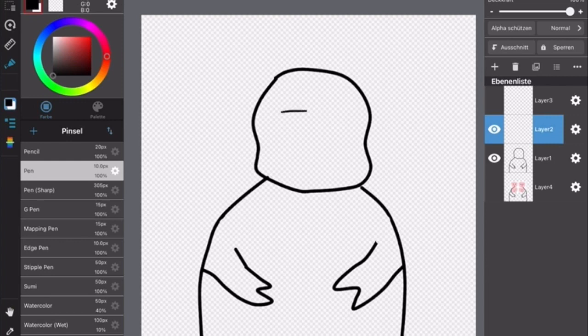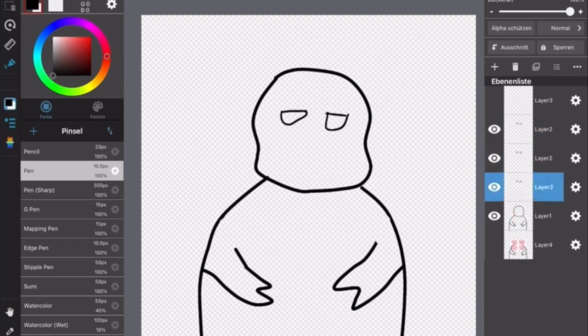So what you want to do is create a new layer like I did, or switch to the next layer, and then create your detail, and for me it's the eyes now. And you can basically just sketch out whatever you want, how you want your eyes to look.